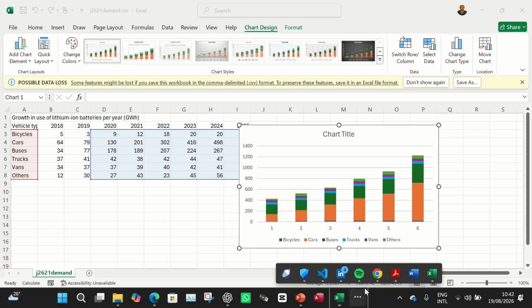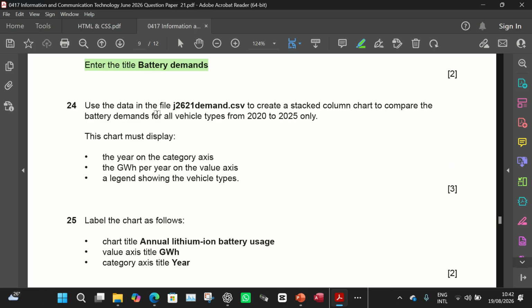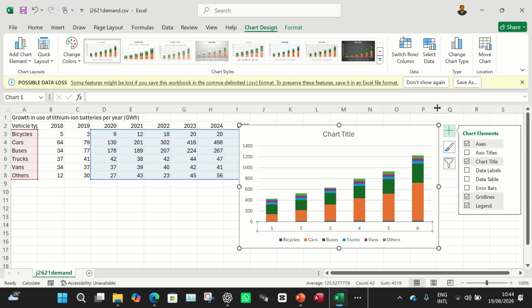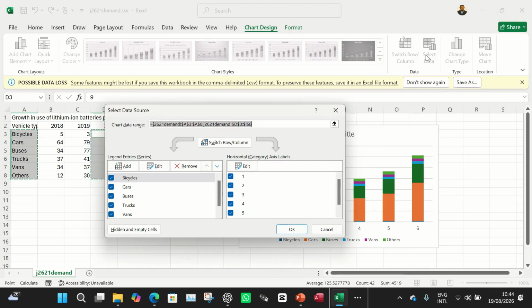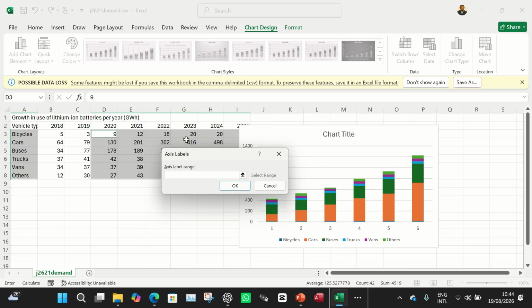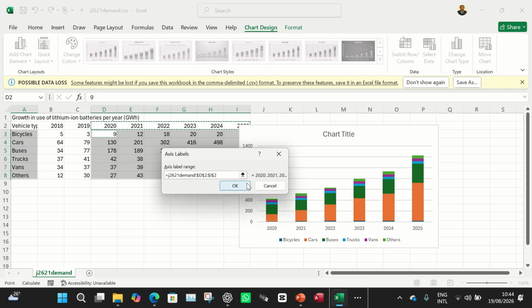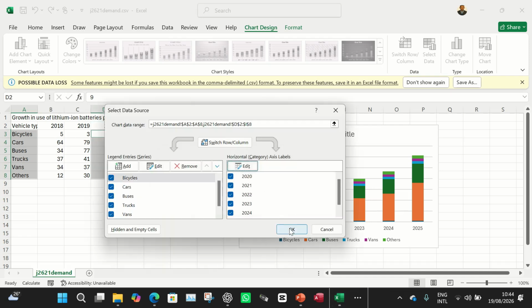Go back to the question paper. Get some clarity. All right. So the year should be on the category axis. So this is the category axis. This should have the year. So we're going to get that done. Okay. Come here. So I'm going to click here. Click on this. Come to select data. Okay. So we're going to remove this and then replace it with the year. So from 2020 to 2025. Click on OK. That is done.